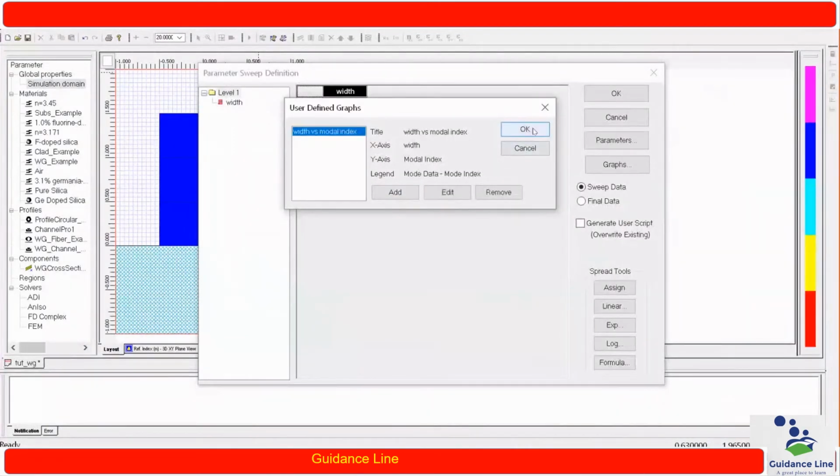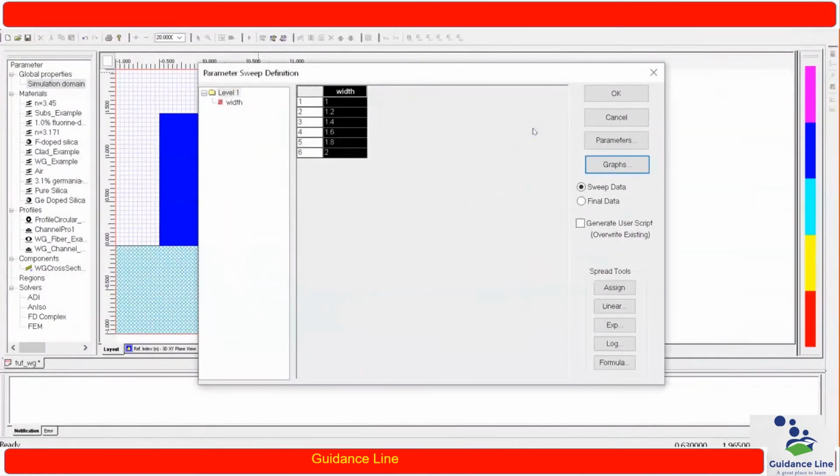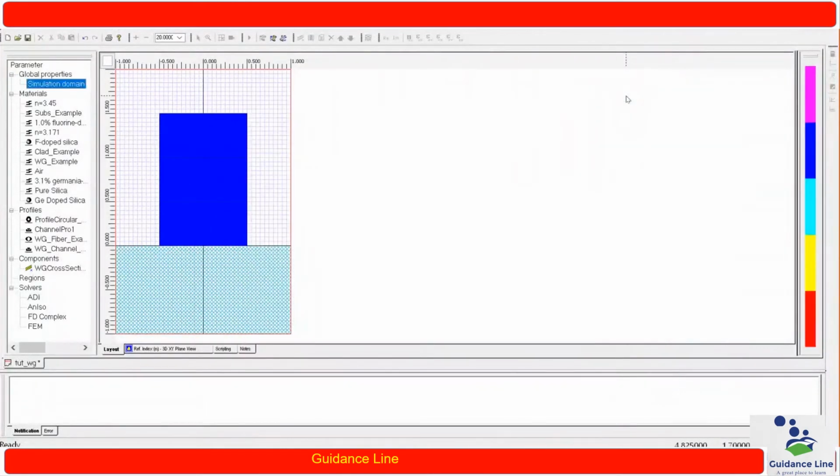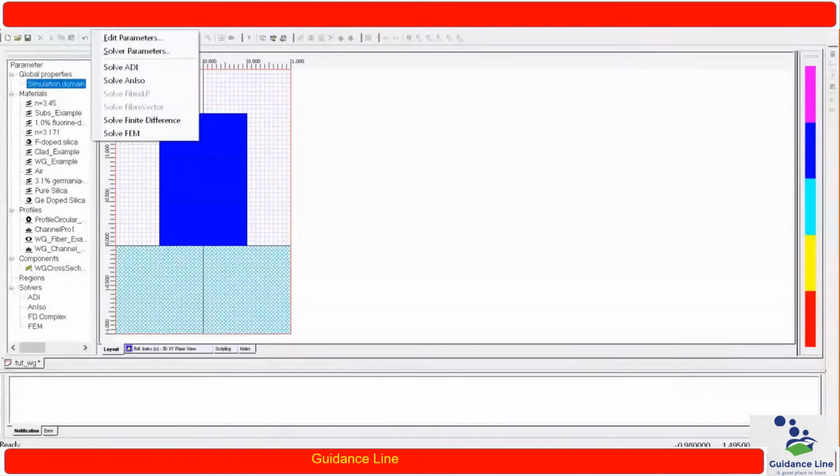Okay, now simply click on OK, and again click on OK. So this is all done for a parameter sweep. Now again we are going to start a simulation corresponding to a parameter sweep. So I simply click on solving and then solve ADI.